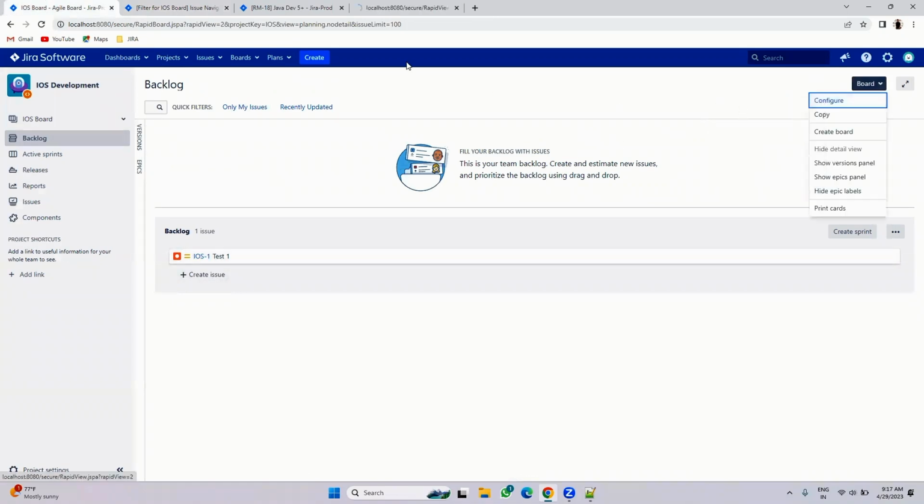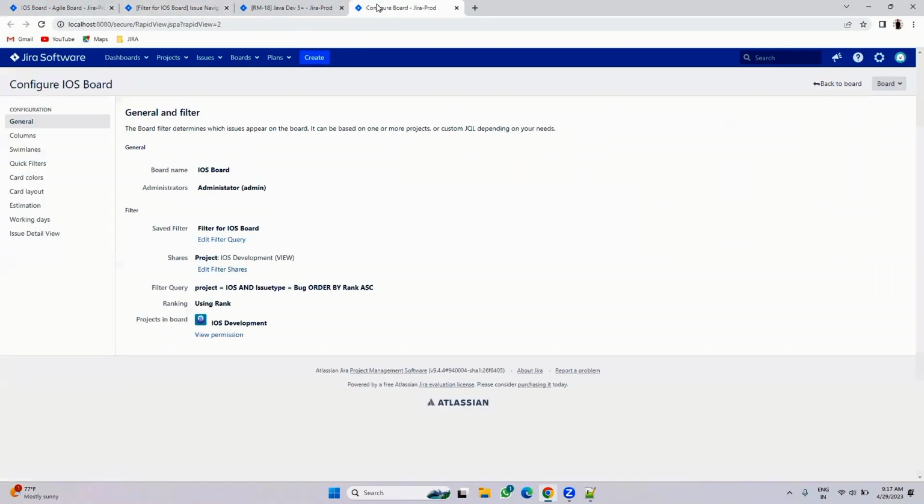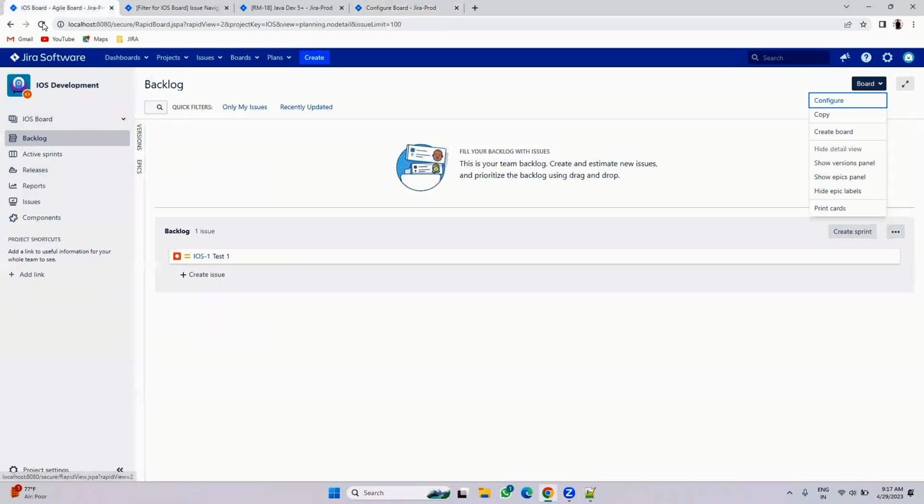Because if I go to the board configuration, what is my filter query? The board name is iOS board. I can rename it iOS bug board. Administrator is my name only, this is the filter query, filter sharing with this, and project is equal to iOS, and issue type is equal to bug. So whichever ticket matches this filter, only those issues will come here. Suppose I created this iOS bug board, only bugs I can see here.